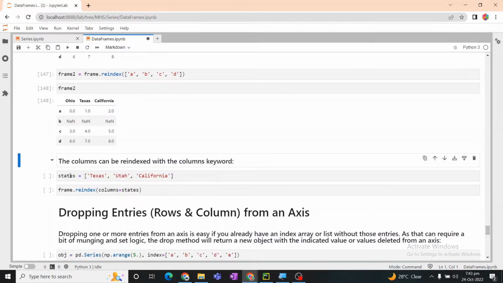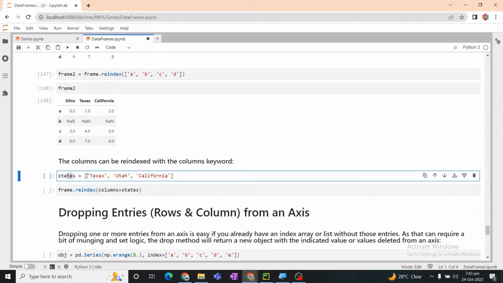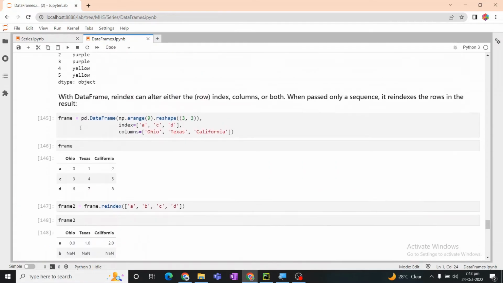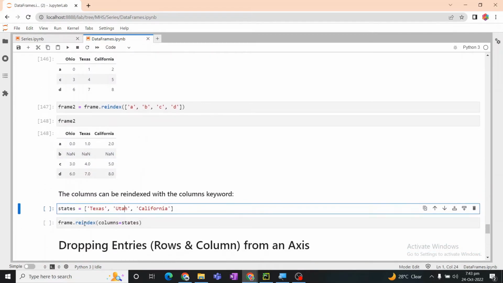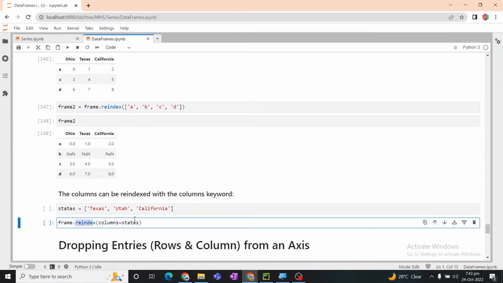The columns can be reindexed with the columns keyword. Over here we have assigned a new variable states, which is a list in square brackets: Texas, Utah and California. We will be using the original frame, this one, and doing the reindex, and for columns we are using states. So the columns Ohio, Texas and California will be replaced by Texas, Utah and California, right? Let's run and check what happened.